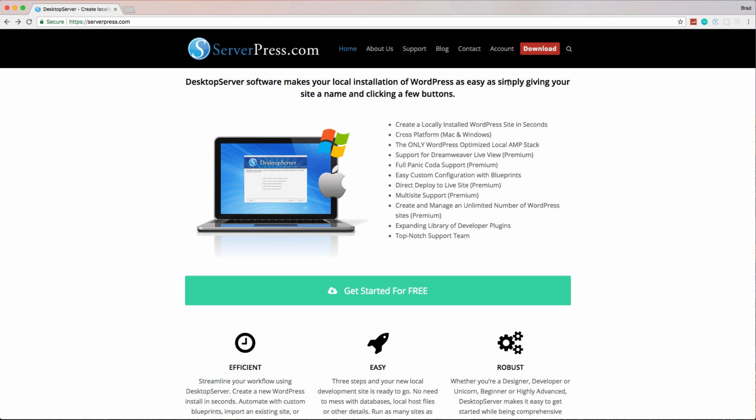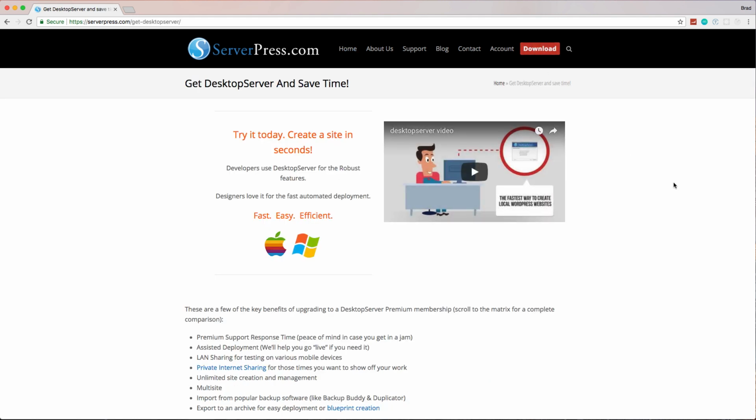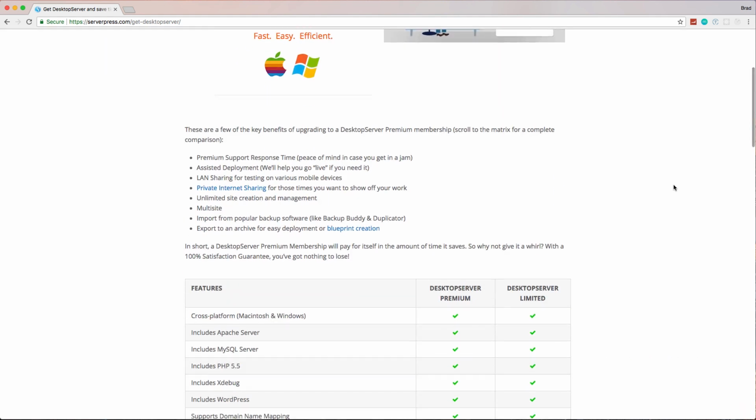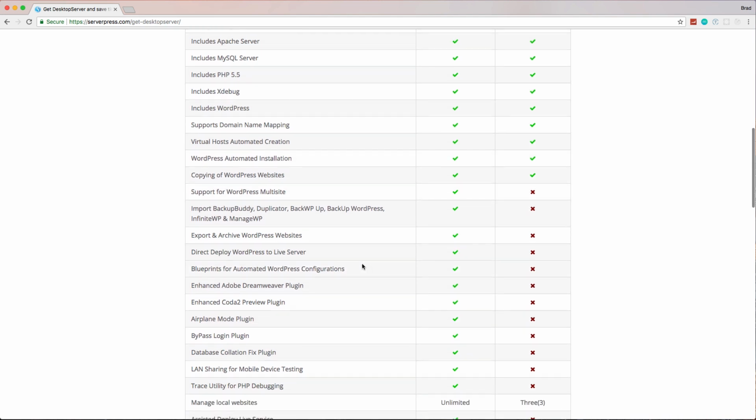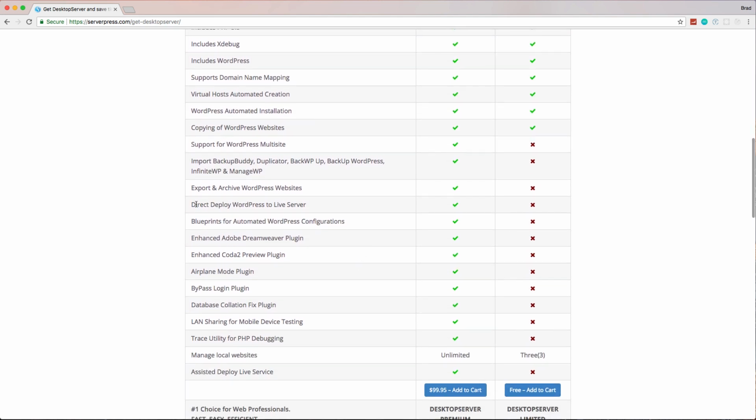So if you go to serverpress.com and then download, and by the way, you don't have to use this. If you want to use something else, that's fine. This is just what I recommend. And there is a premium version. We'll obviously be using the free version. I would never do a video where you guys would have to buy something to follow along. But with the premium version, what I think is really cool is that you can direct deploy to your live server. You can't do that with the free one. You'll have to do it manually or through some other method. But we're going to go ahead and download the free version.